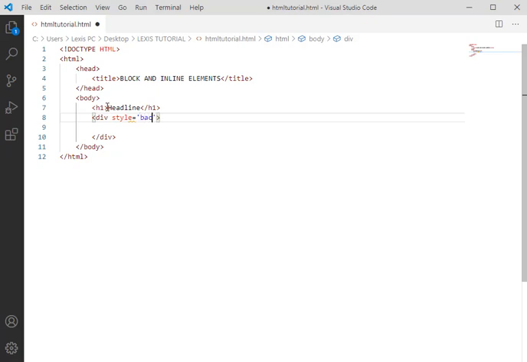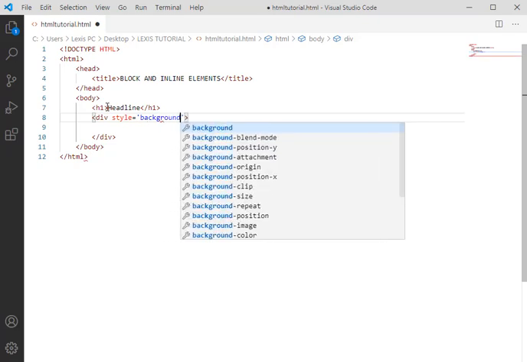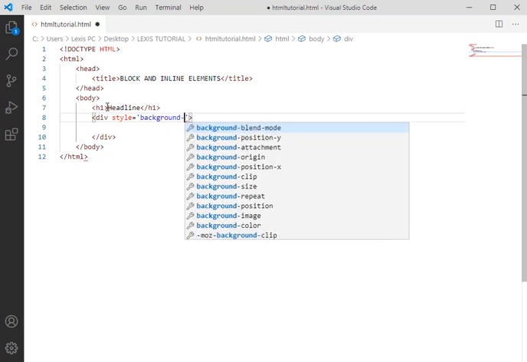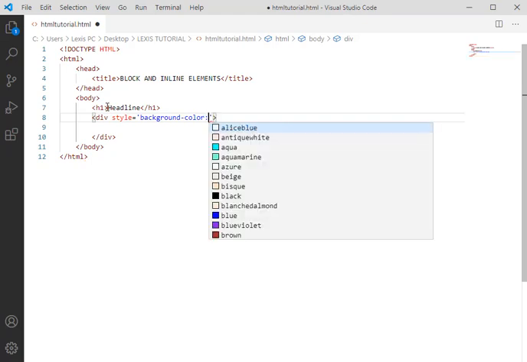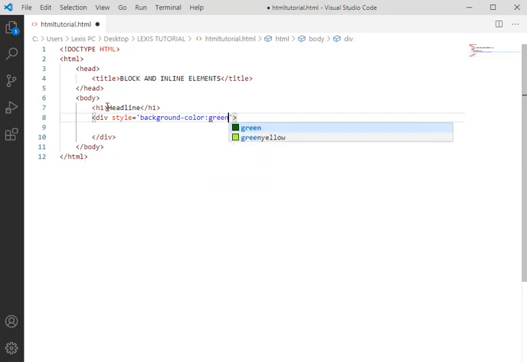So let me introduce a background color. So the background color, let me use green. Okay, so that means the box will be in green color. And let's make a padding. Padding means kind of like the container space of that box.